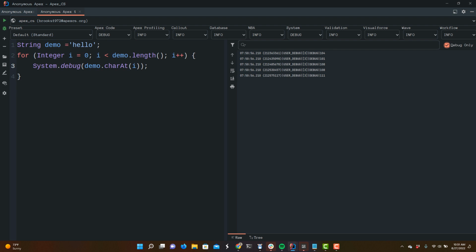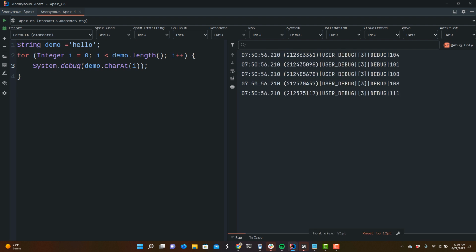So you may be wondering, I called charAt(i), and for my first index, 0, that's an H. But over here in my terminal, I've got a 104. Whoa. So you're like, huh? This is the ASCII representation of your character.